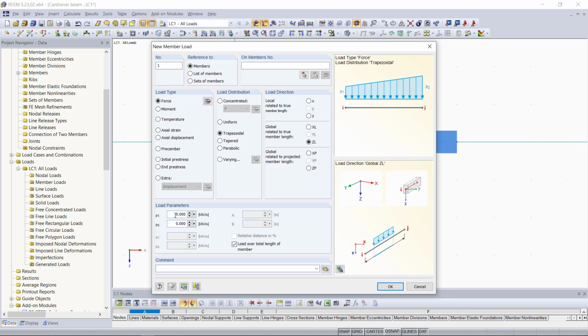Since we want to have a triangular load distribution, we can keep P1 as 0, and we can enter here for P2 5 kilonewtons per meter. For this example as shown, we don't want the load to be applied over the entire member length. To do this, down here there is this option, we can turn this off, and we can set where our load will be on the member.